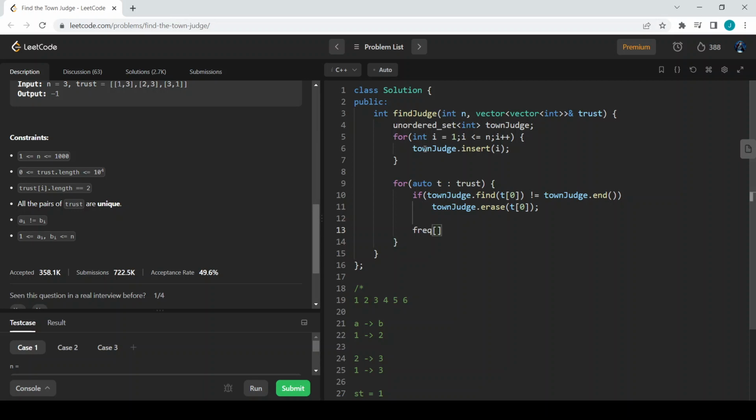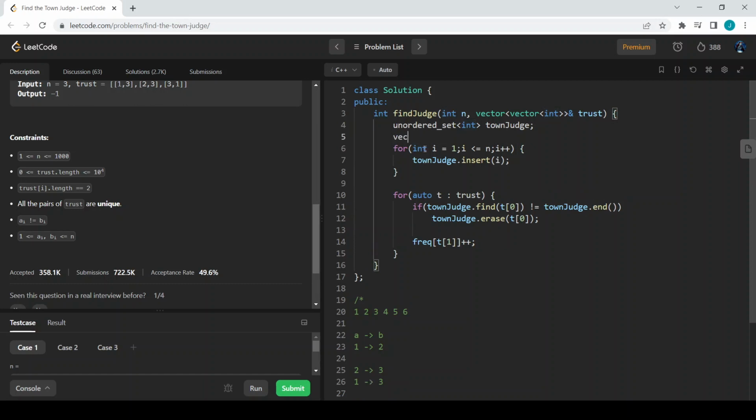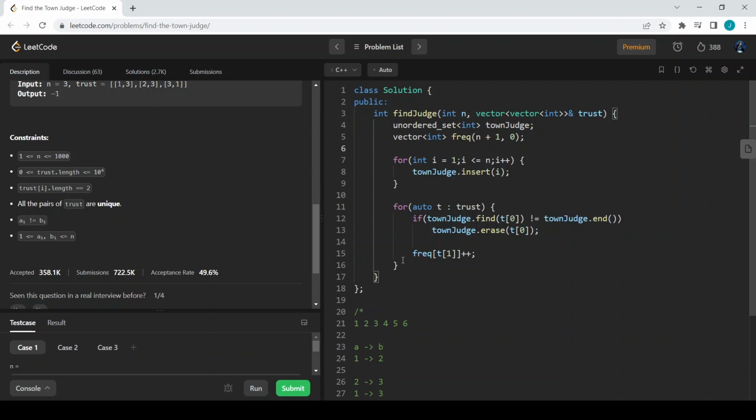And also what I can do is have a frequency map that is going to calculate the frequency for t of 1, because at the end of the day, instead of traversing for each and every array, I can have a vector of int frequency of size n plus 1, because they have 1 based indexing, initialized to 0 initially.